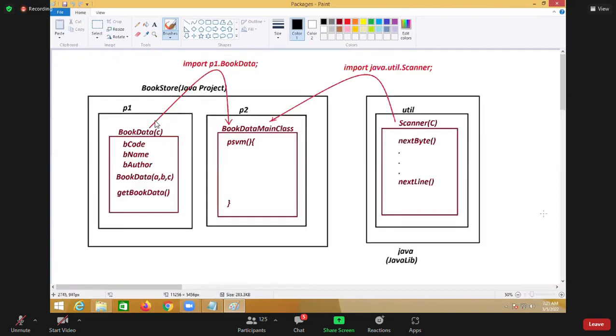Yesterday for a demo purpose, I took one project as a bookstore. Within that bookstore, I created two packages, P1 and P2. In P1, I kept one subclass. In P2, I kept one main class. So I'm introducing a concept: if a subclass is available in another package, or the main class is available in another package, we use one import statement to load from one package to another package.